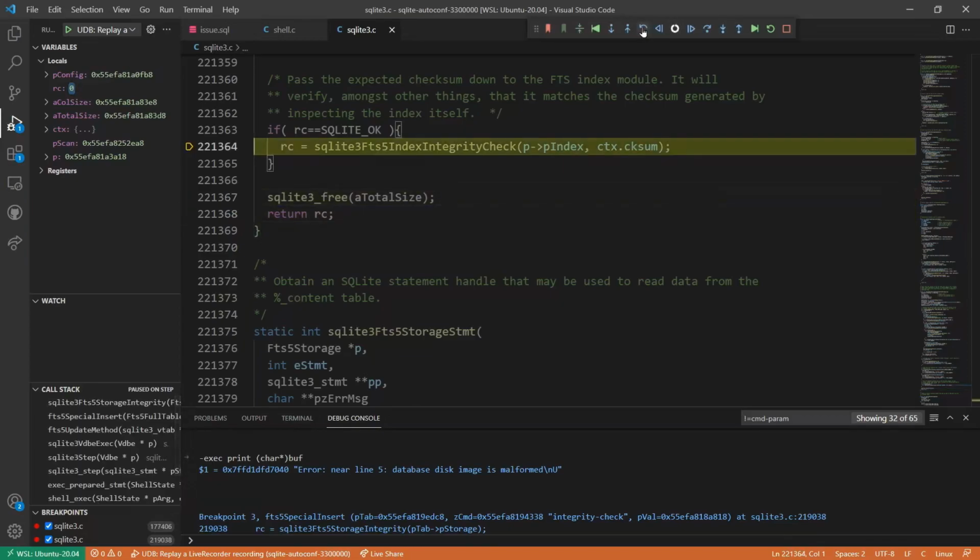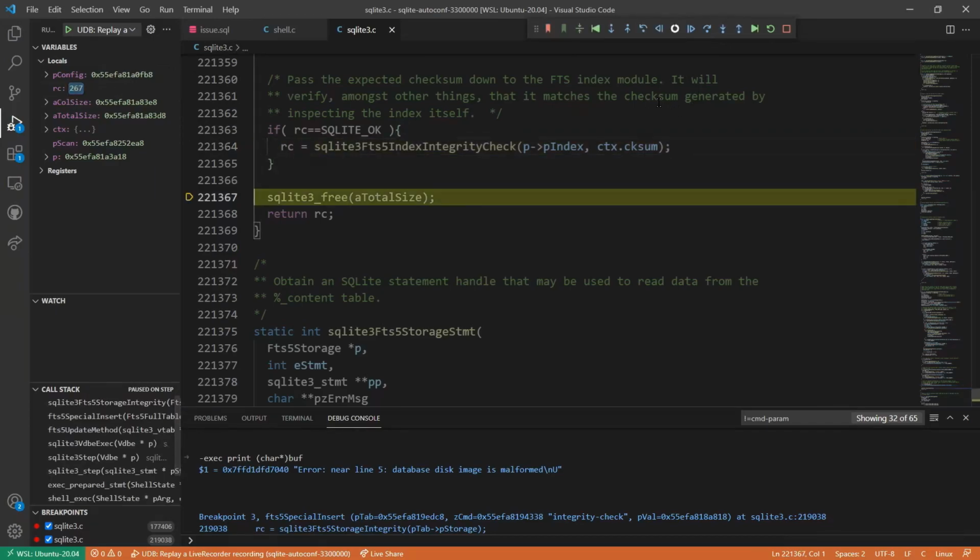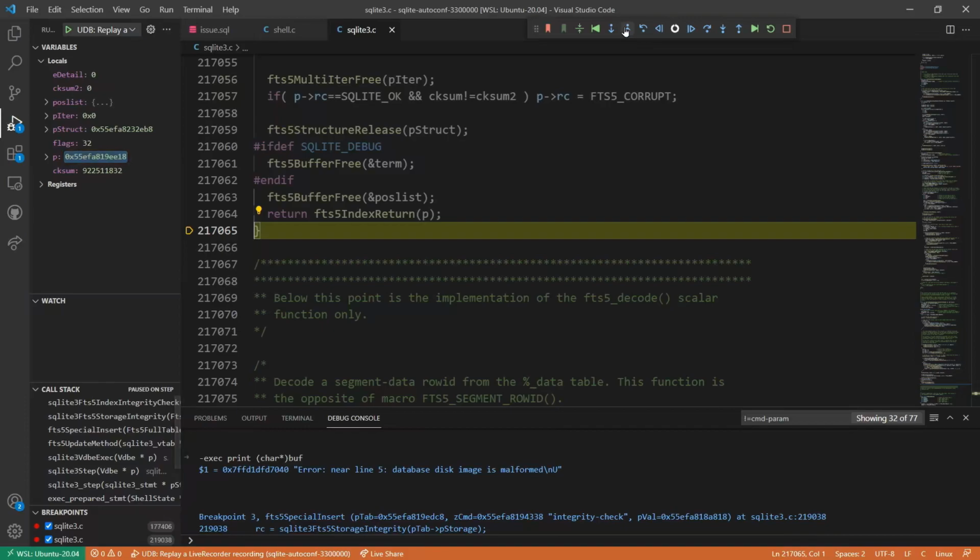And it seems to have been set by this index integrity check function. So what we can do is step over it to after it is set, and then step backwards into this function to see where the actual error was detected. At the end of that function, we're going to need to step backwards to see where the return value came from.